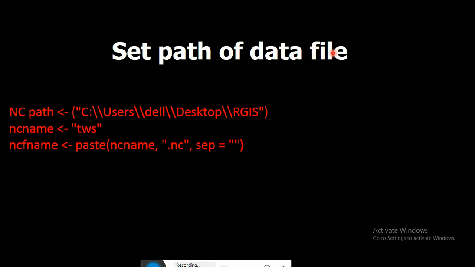Next, set the path for the .nc file. Give the path from your directory. Here the name is TWS. In the practical section I will show you the .nc GRACE data file, and the variable of the GRACE data is TWS, which is the total water storage anomaly. You can take any name, but the variable is TWS. For simplicity, take the name TWS.